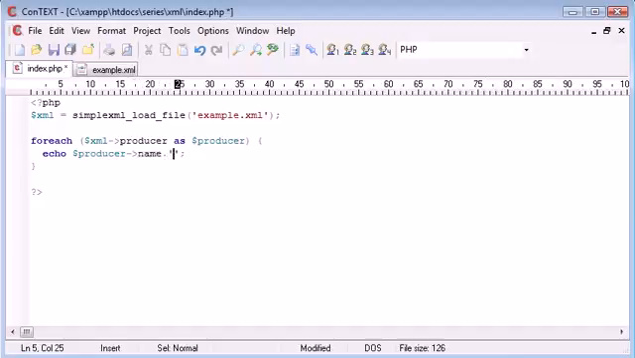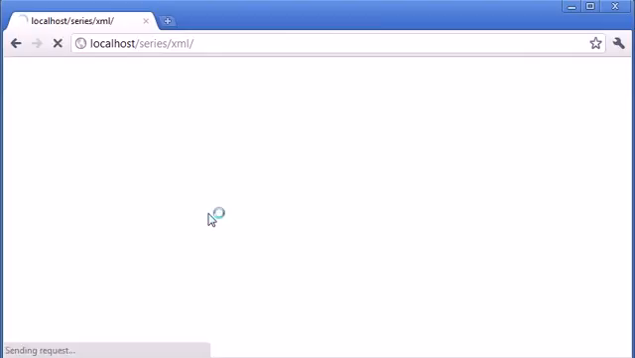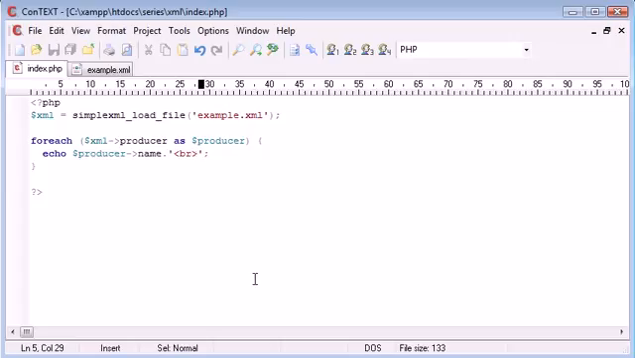So we've established that we can do that. We can put a line break. So let's go back to our page and refresh, and you can see that we've got Alex and then a line break and Billy. So we've produced the names of our producers.